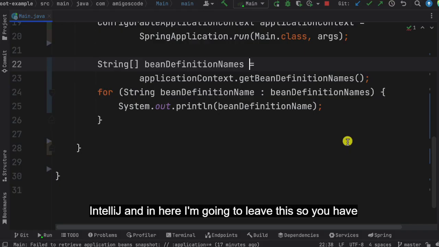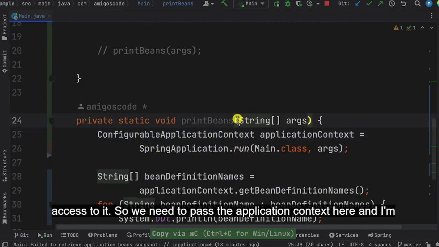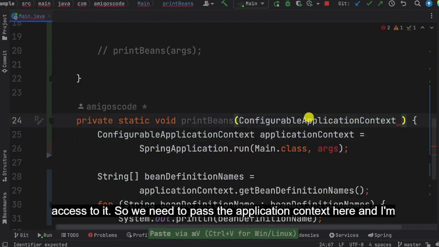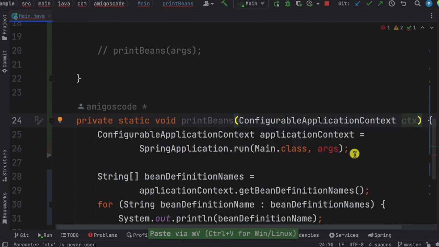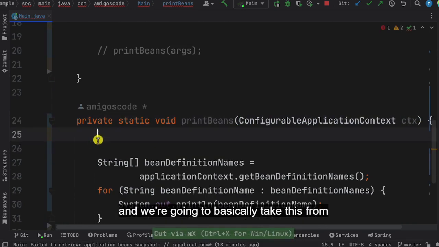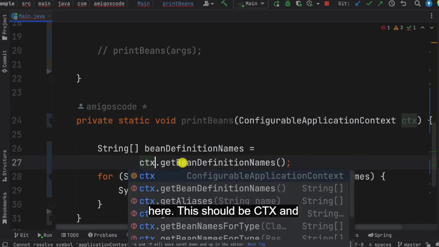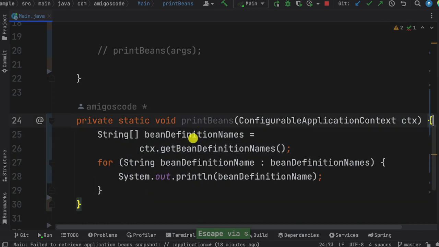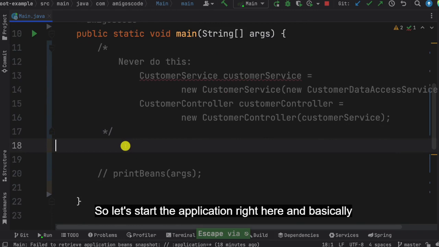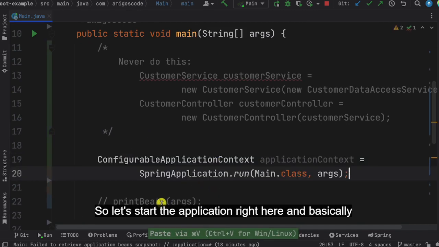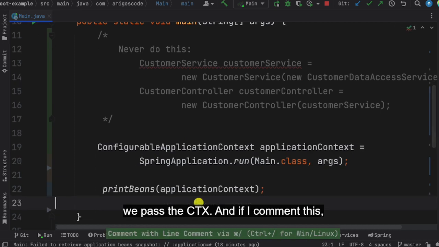If I go back to IntelliJ, and I'm going to leave this so you have access to it, we need to pass the application context here, and I'm going to say context ctx, and we're going to take this from here. This should be ctx, and we have to start the application at some point, right? So let's start the application right here, and we pass the ctx, and if I uncomment this it should work.